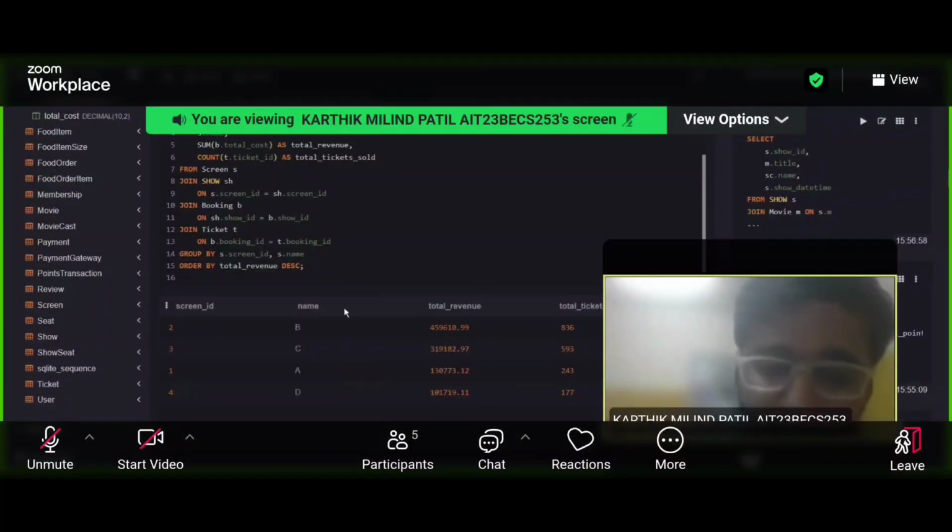If we run the query, we get it like this. So for 392, we have 836 tickets sold, and the revenue is around 459,610.